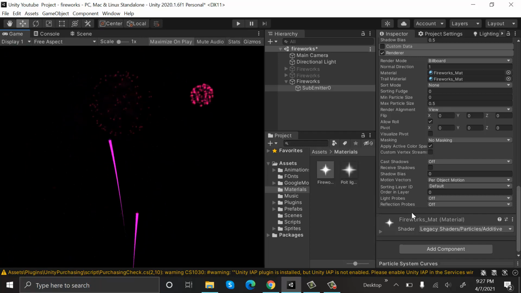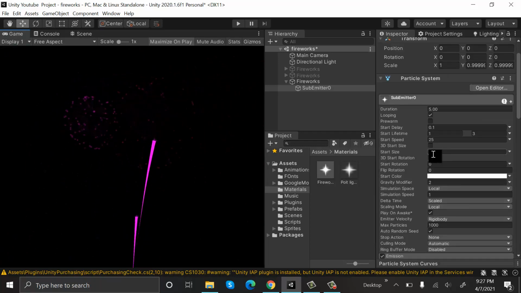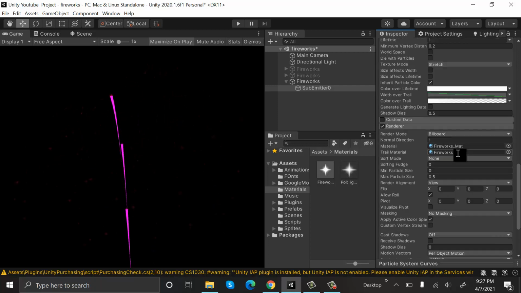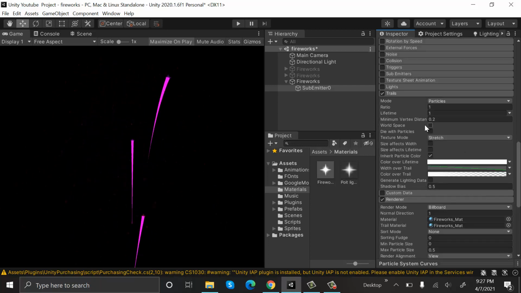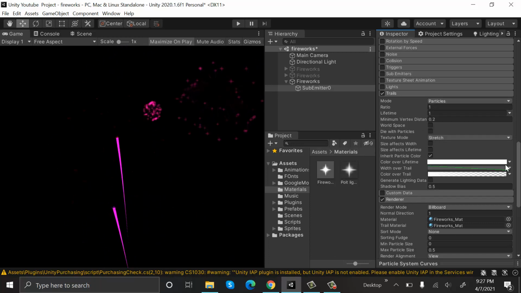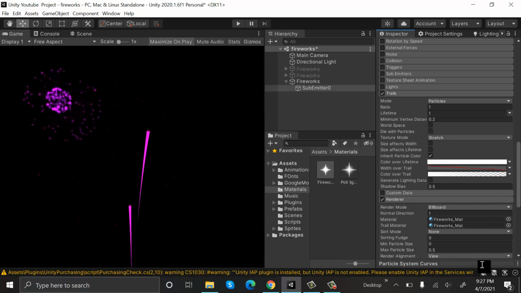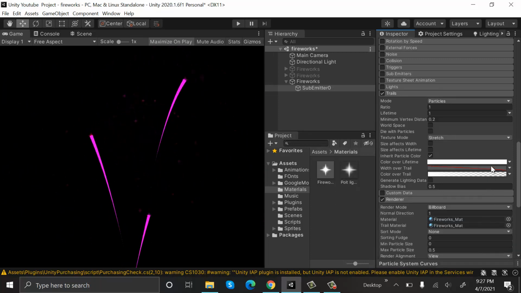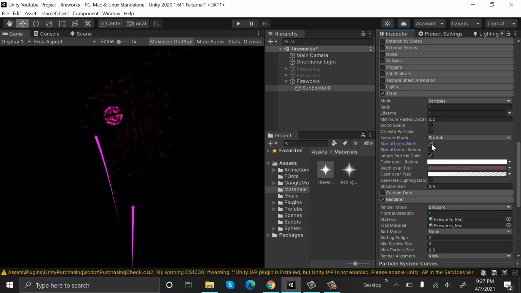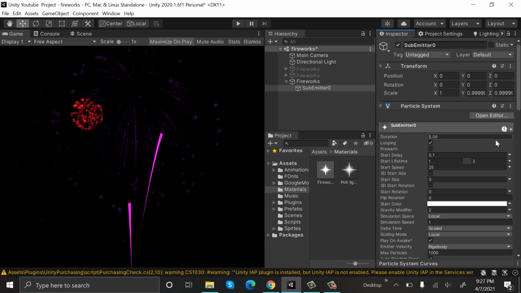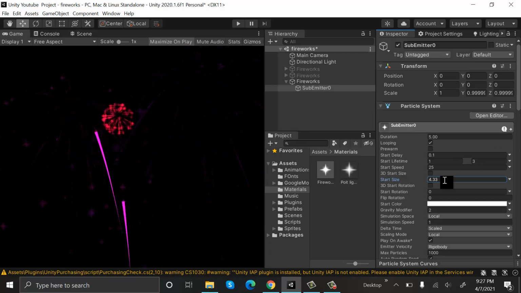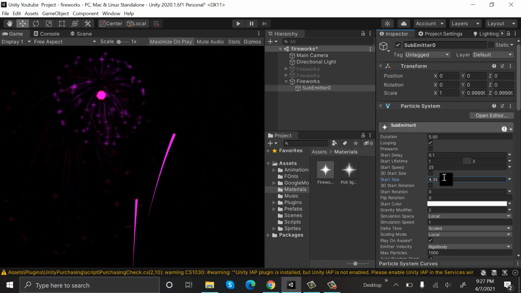I think the size of our sub-emitters is a bit too small. Let's change it to 3. And the size of our trail should also increase. Check size affects width. It's looking better.